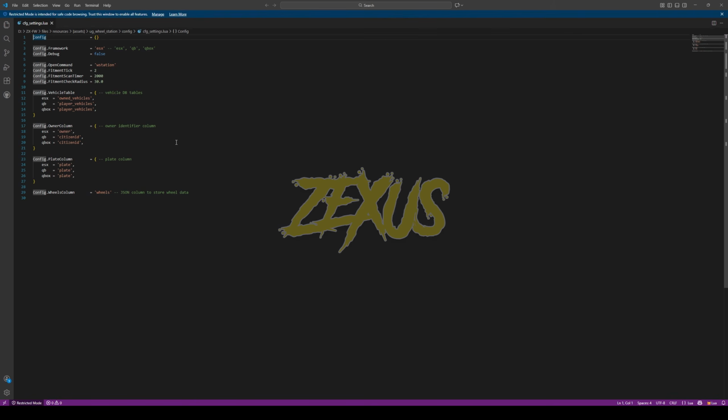From here, we can configure the whole script. As I'm using the QBCore framework, in the framework section, I'll be changing the ESX to QB over here. The command to open the menu is going to be wstation, so I'll be keeping it default for now. And for the database, these are the table names.